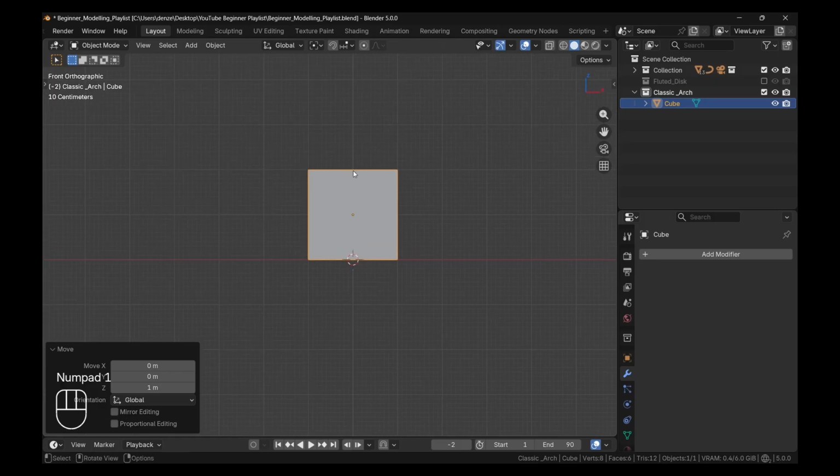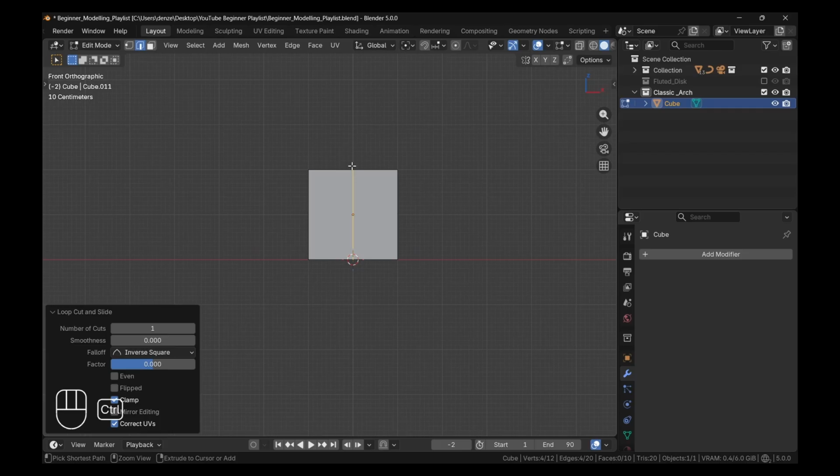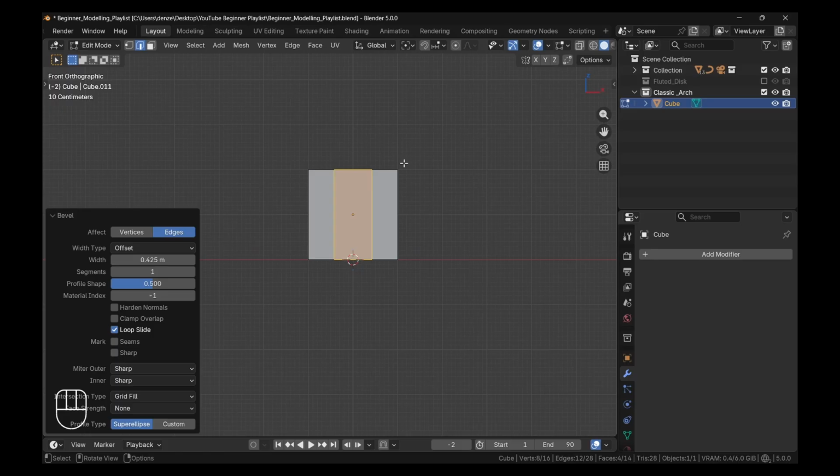Now we're going to go into edit mode. Press Tab to go into edit mode and press Control R to add a loop cut while hovering the mouse here. Left click and right click. And next we're going to press Control B to bevel. And we could drop it right here. Left click to confirm. Our operator panel is there, and we could change this from 0.425 to 0.45. A nice width. This would be the width of the arch.